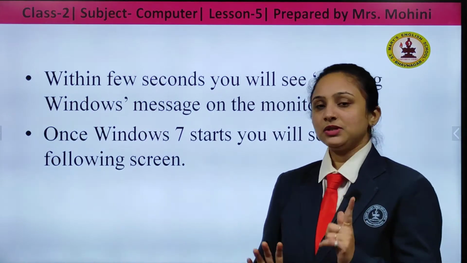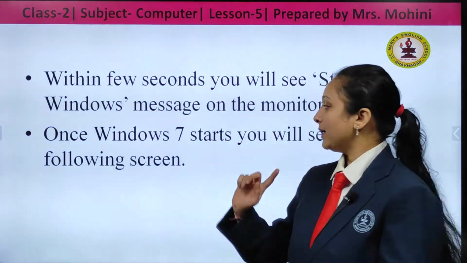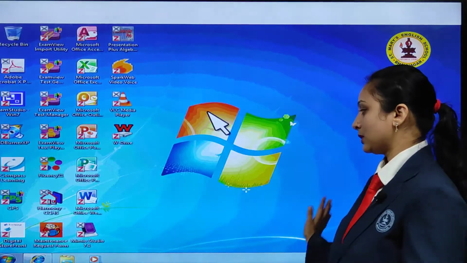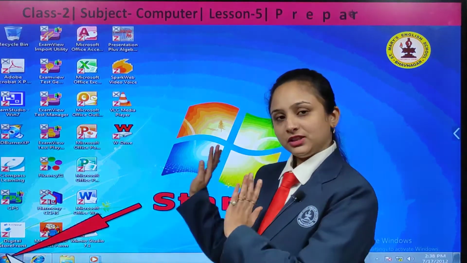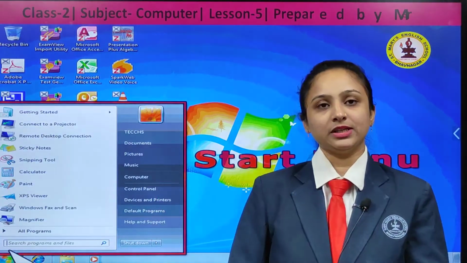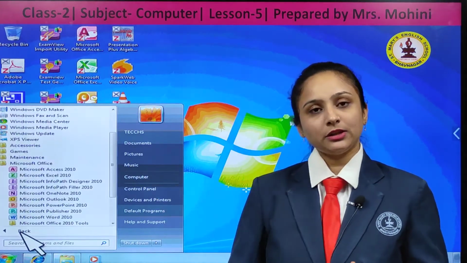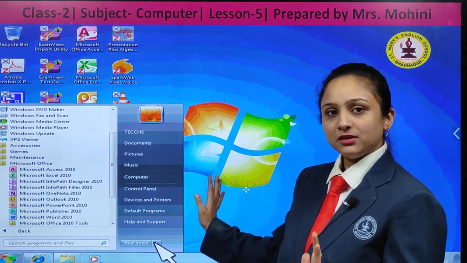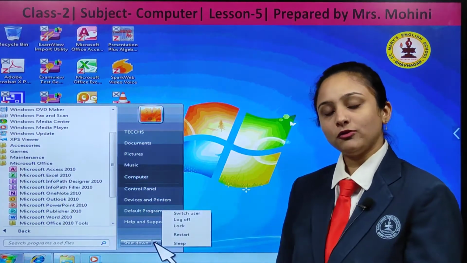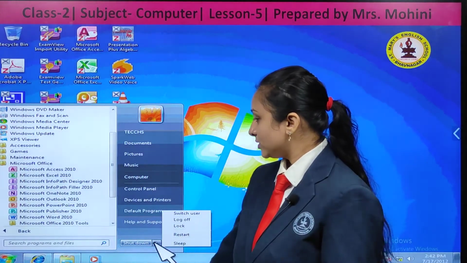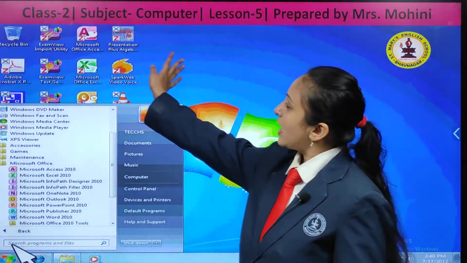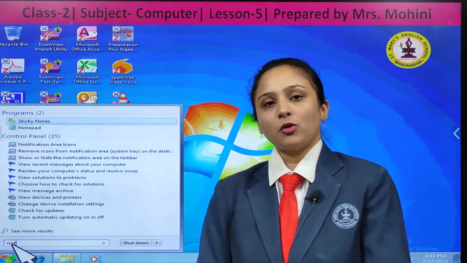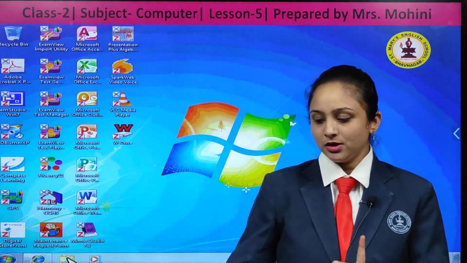After a few seconds, you will see the message starting Windows. And once Windows 7 starts, you will see the following screen. This screen will come on your computer. After this screen comes, your computer is ready to work with. Otherwise, during the rebooting, you don't have to touch anything. After the desktop appears, only then you have to touch your mouse and keyboard for writing or doing something. This is the start button, the taskbar, and these are the icons. This will appear, so you will know that your computer is ready for operation. So this is the desktop.